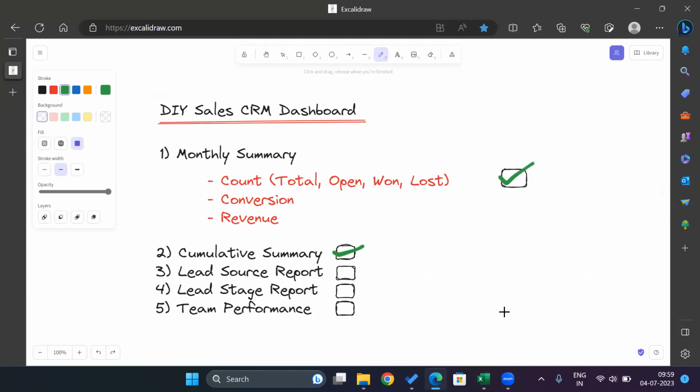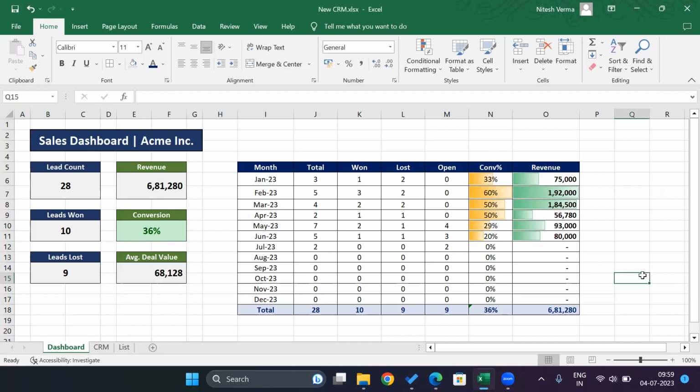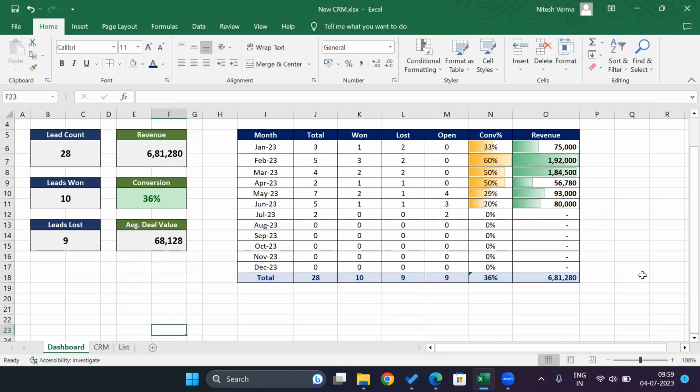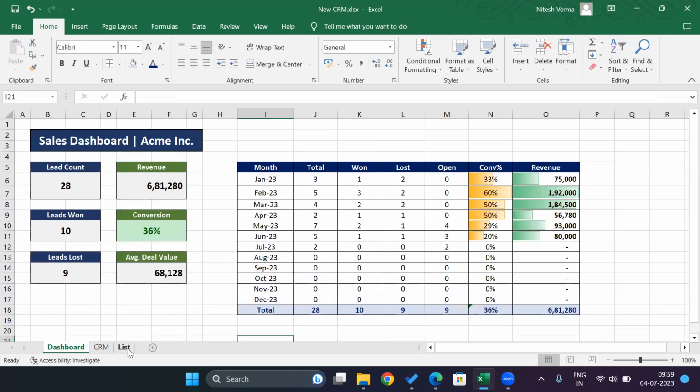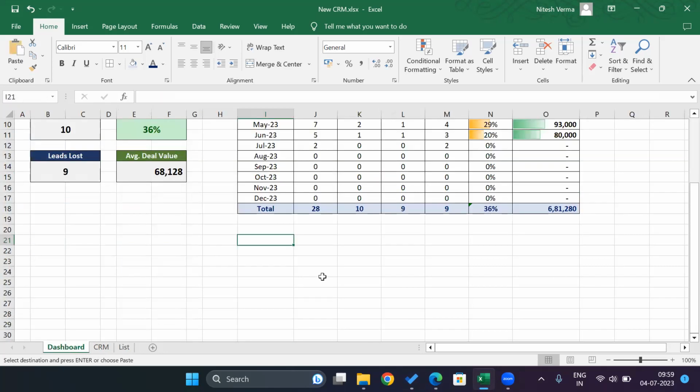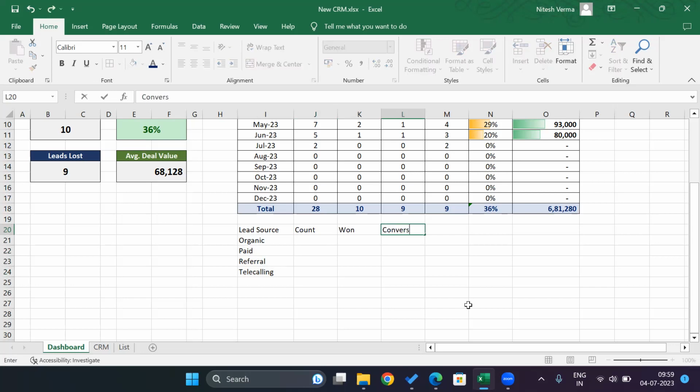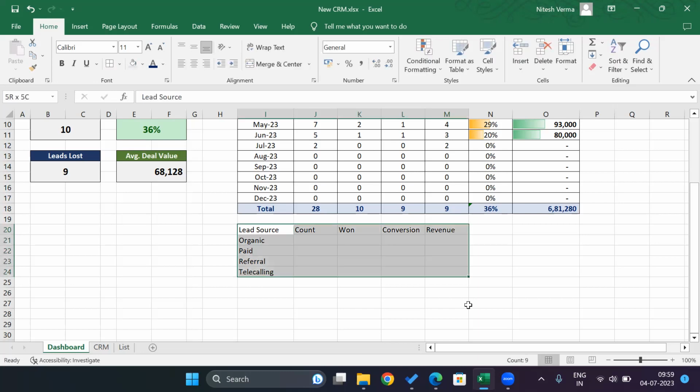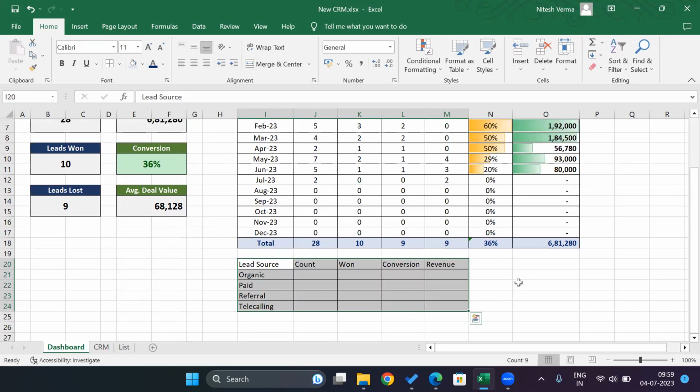Now let's make the lead source report. So it'll be a table similar to this. So we have the lead source report. Here is our lead source. Let's just copy the values. Let's go to the dashboard. I always do paste special. That's more out of habit. So lead source, count, conversion, revenue. So let's just add the grill.